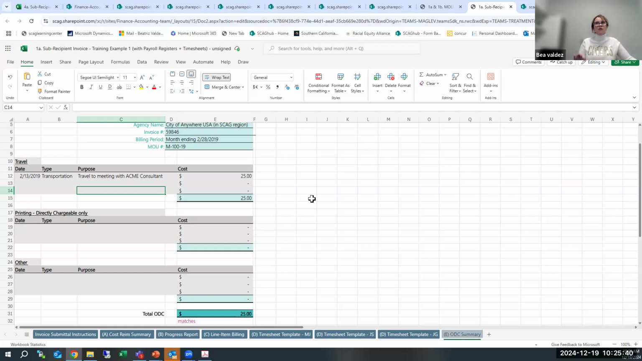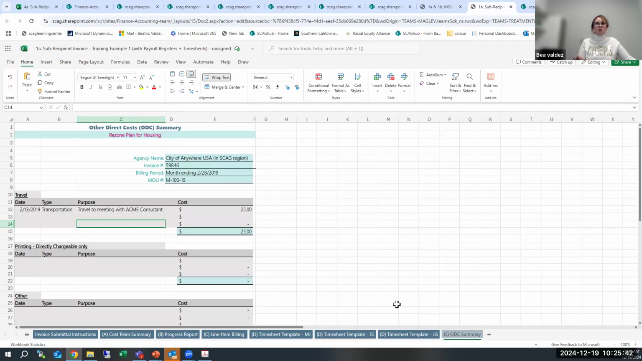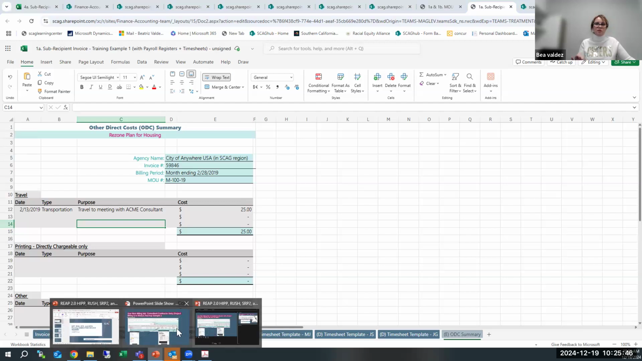Okay, so that's how you fill the invoice template. Any additional questions on that? Because we'll go now about submitting that documentation.